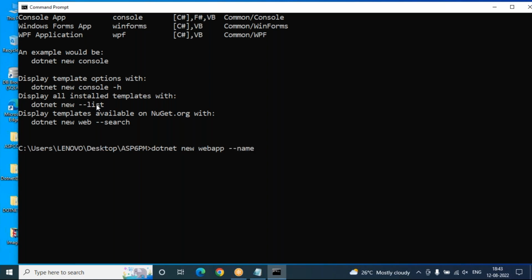Why? Because I have to give my web application a name. It's required, compulsory. This is the web application template name, webapp, which is the type of application you are creating. And this is the hyphen name option. After that, you have to mention the name of your website. So I'm going to name my website ASPCoreWebApp. It's my ASP.NET Core Web App application name. So look at it, this is the command.